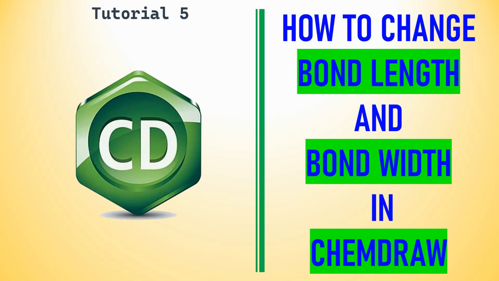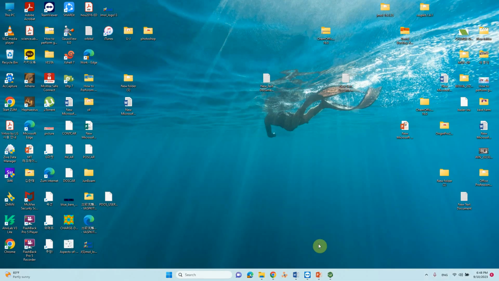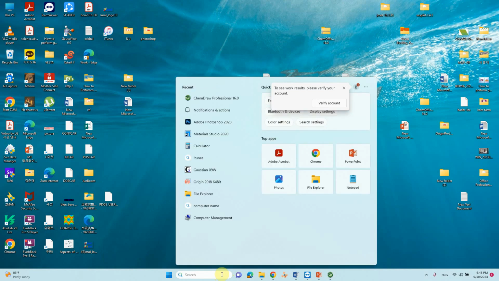In this video I'm going to tell how to change bond length and bond width in ChemDraw. Generally in ChemDraw the bond lengths are very long, so we want to change the bond length and bond width, then it looks good for publication. So I will tell you how to do it. Just open ChemDraw.